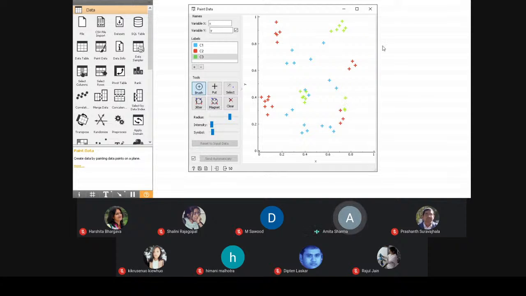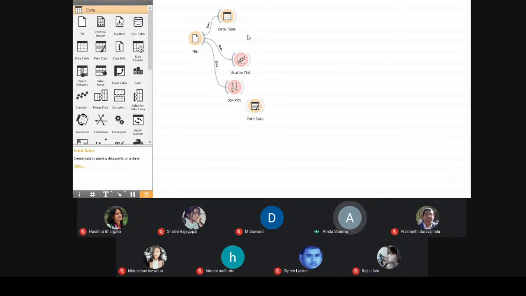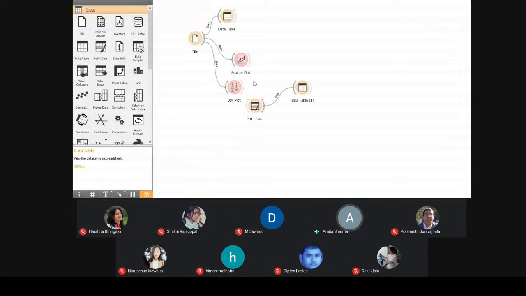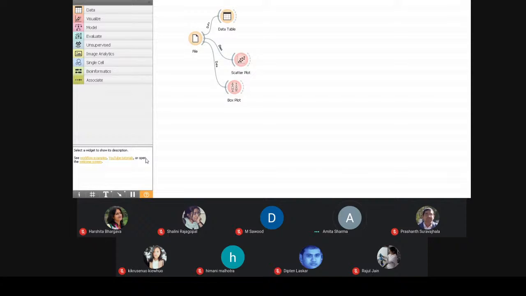After doing this, you can simply close it, and again you can use the data table option to get your data. See, this is the data which I have painted, and now it is being shown in tabular form. So this is another important feature which you can use simply to generate your data. I'll just remove this. Now let's focus on building a machine learning model.